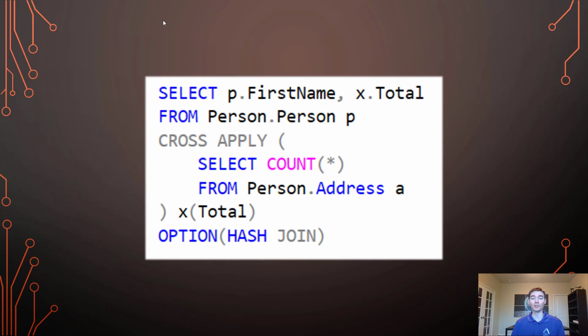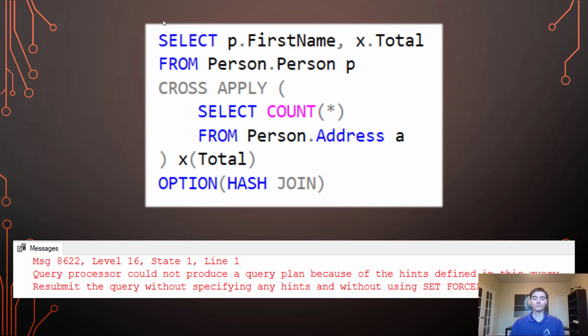There's something else interesting that can happen. What if I add in OPTION (HASH JOIN)? I actually get an error message. The reason for this is that hash join and merge join actually require a join condition on an equality. If you think about it, you can't produce a hash of greater than 2017. You have to be joining on a match. Like, a hash join checks for a match.